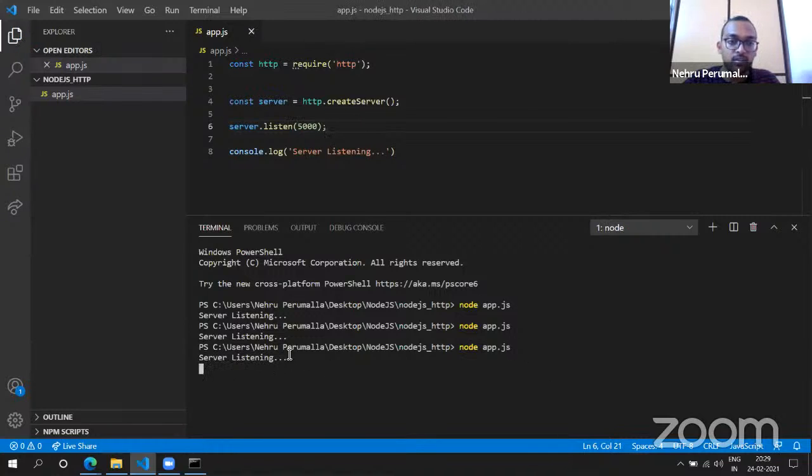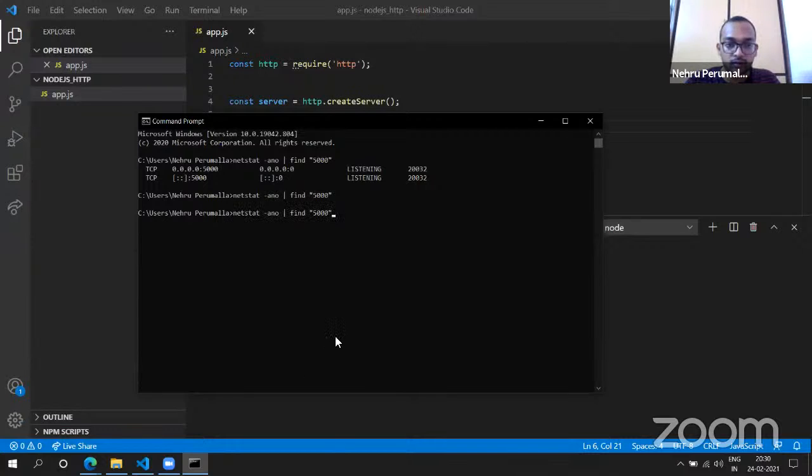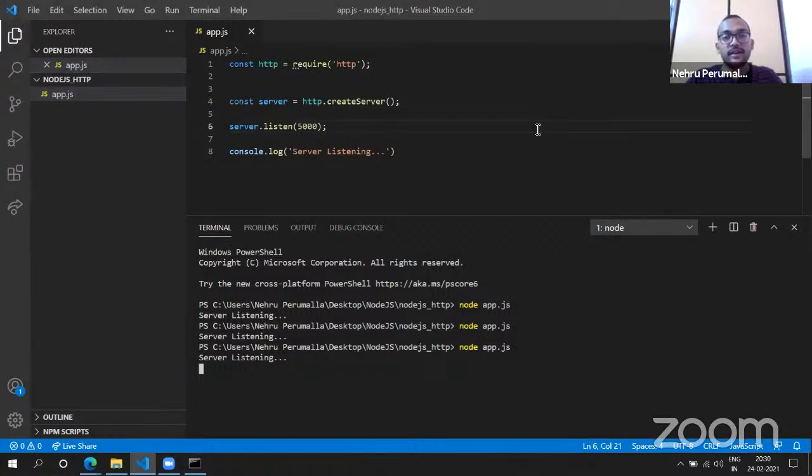Here you can see the command is not terminated, so it is in the listening state. If you want to find out, we can use this command. That is fine, right? So now we have created a server which is in the listening state.